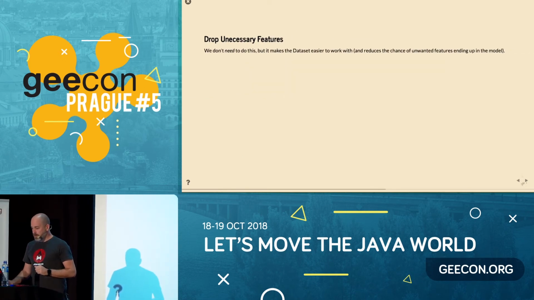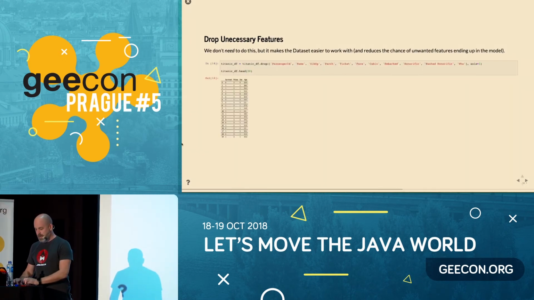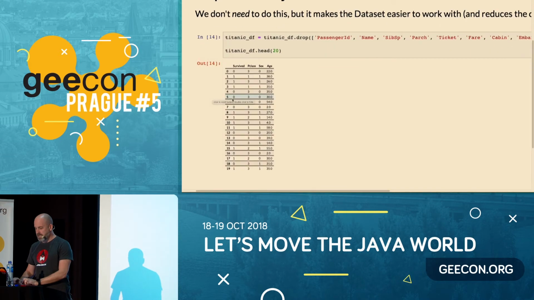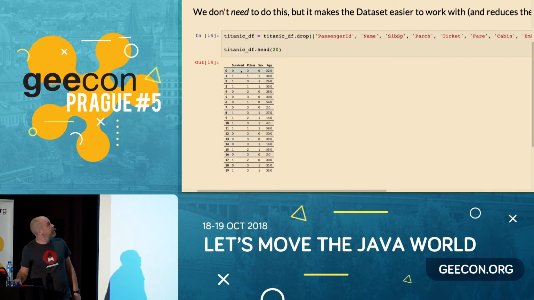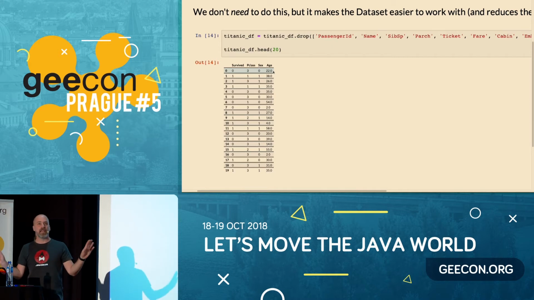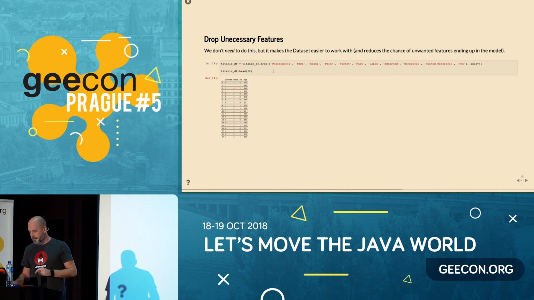So now, the moment of truth. We start getting rid of all of the unneeded columns in our data set. So we're just basically keeping the label survived, P-class, sex, and age. We're getting rid of everything else, just so we don't end up polluting our model.